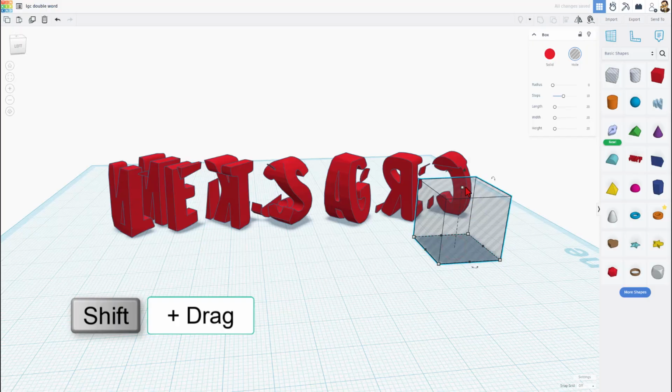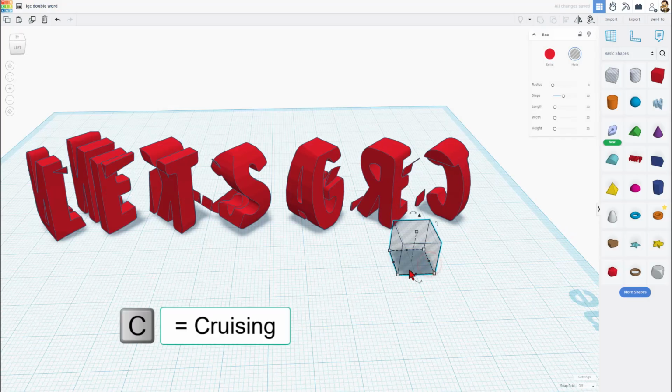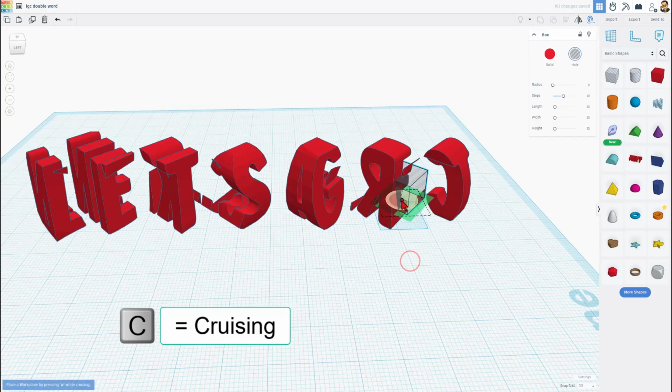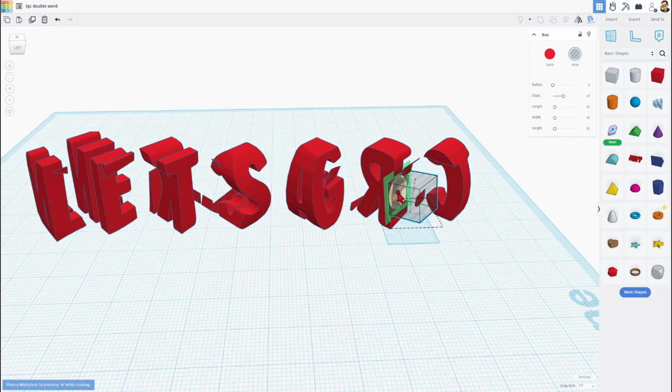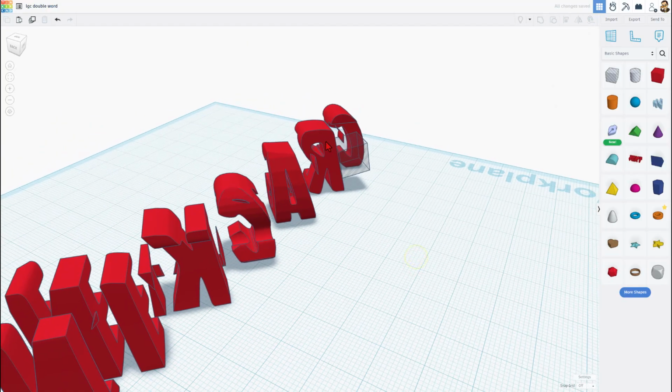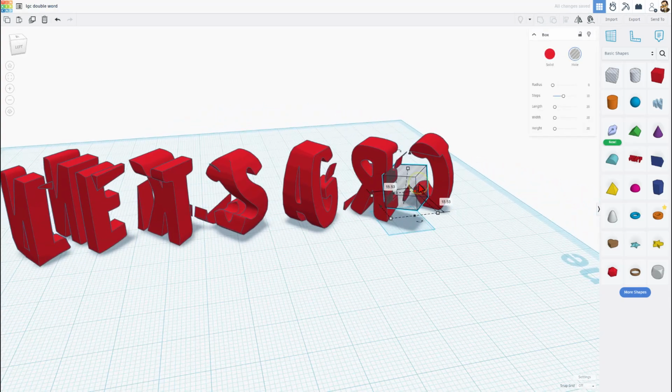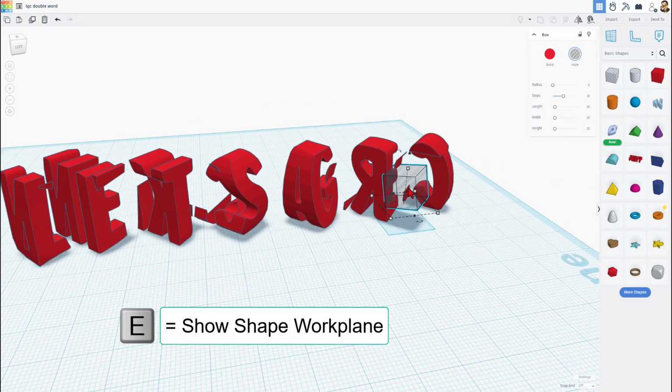I'm going to Shift Shrink it down to about size 10. So let's click this shape and hit C to cruise, grab the dot, and I'm going to set it on the side of that E, because what I want to cut away is that little part right there. Now I clicked away and just lost the correct lift.